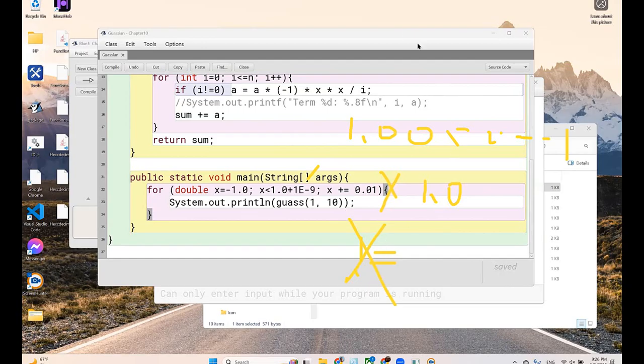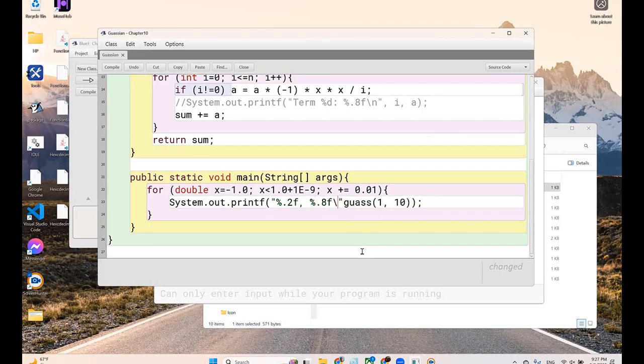Now we got that, and then we are going to do this. We are going to do Gaussian, but we will printf. Let's printf percent 0.2f, percent 0.8f, x and Gaussian tag. Let's print the x and the Gaussian tag. Let's keep this n as 10. Let's see.